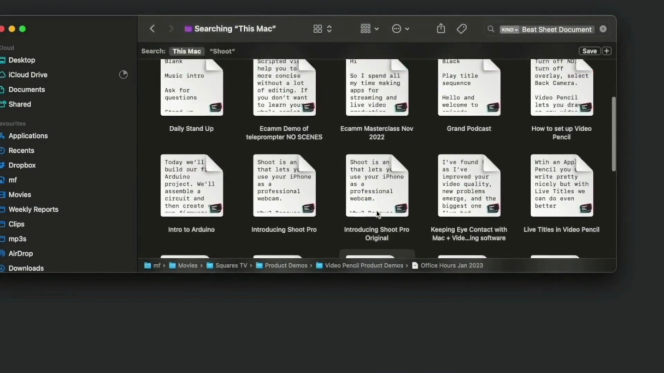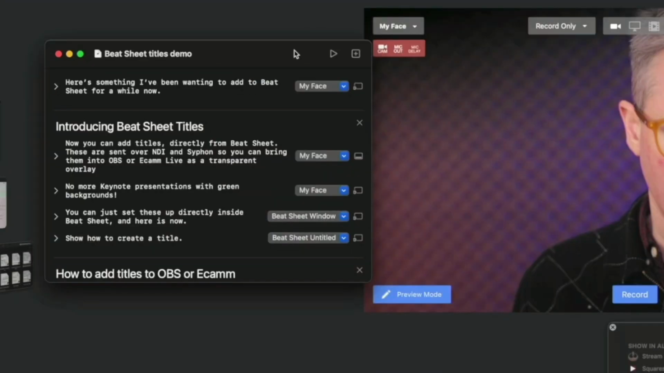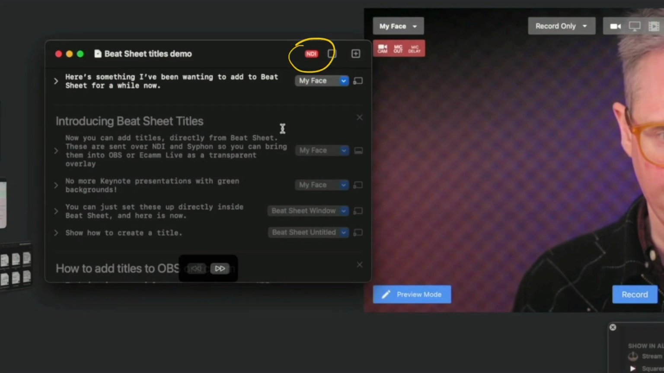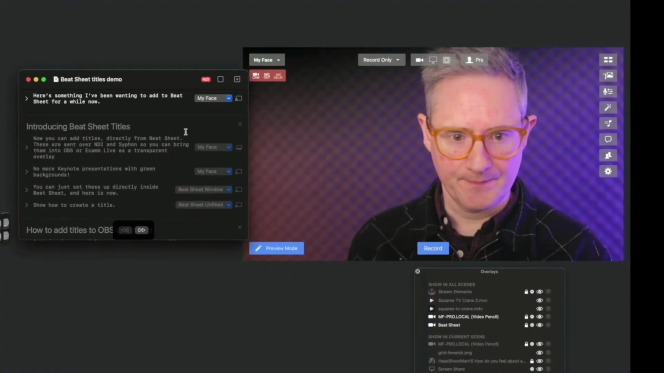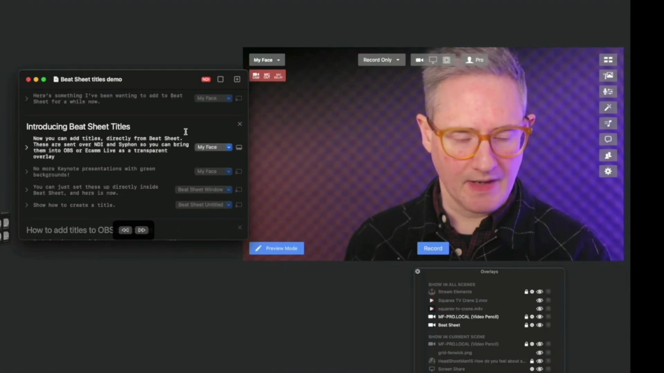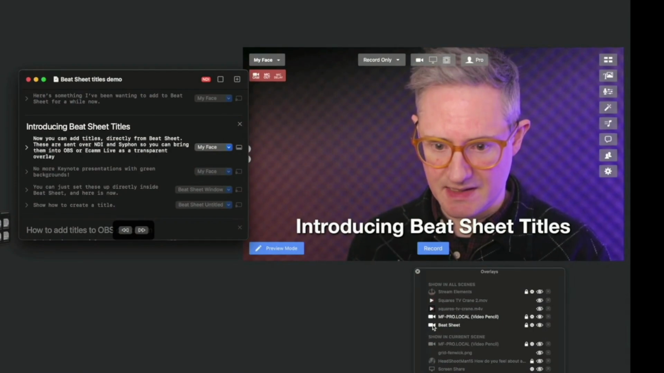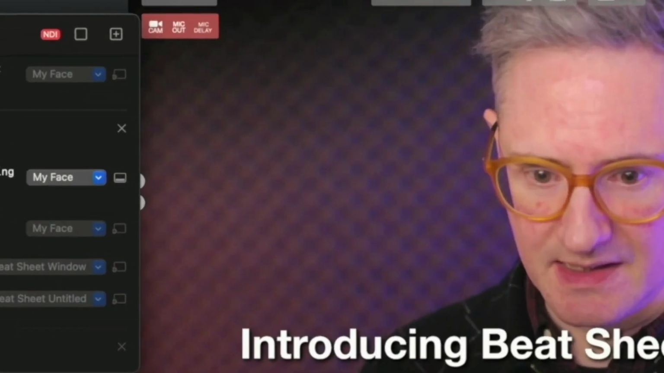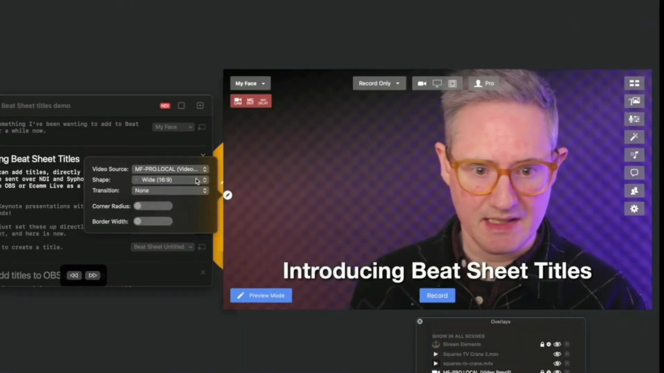And so if I show you now a BeatSheet titles demo, now you see some of these have titles. And what happens when we press play is we get an NDI feed. So now within Ecamm Live or OBS or wherever else is on your network, we're going to see the title come in down here. In this case, this title came here because down here, this is set to lower third title.